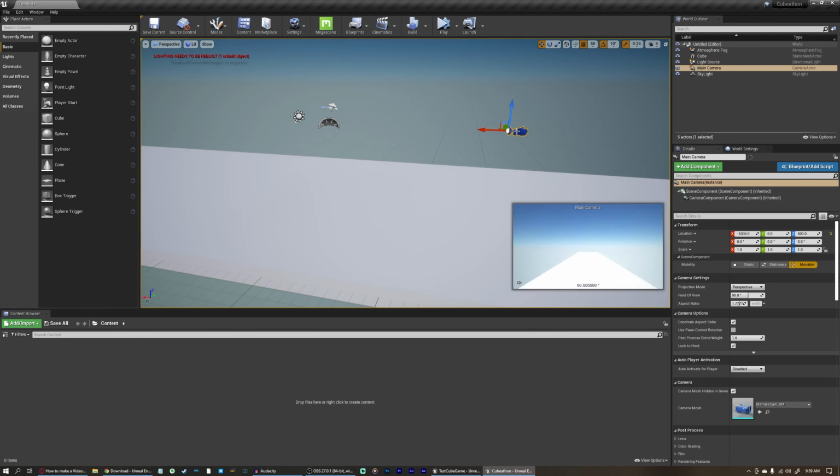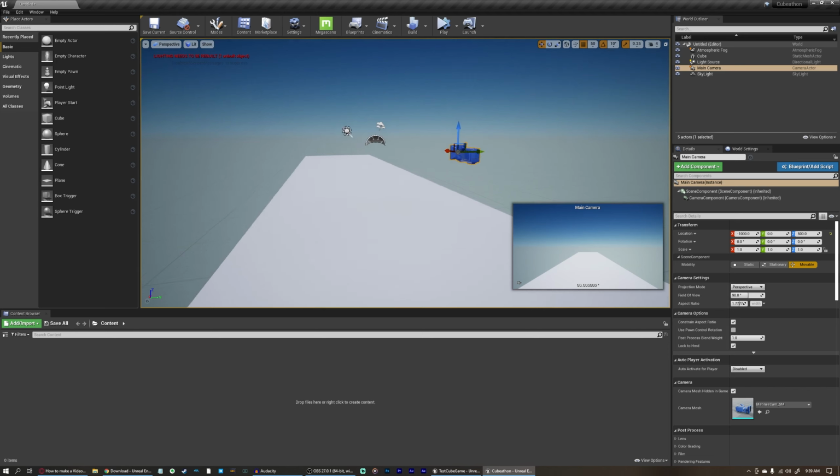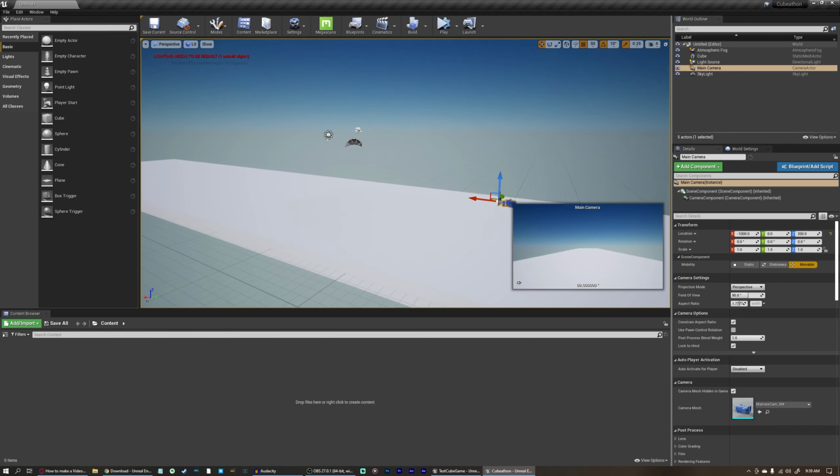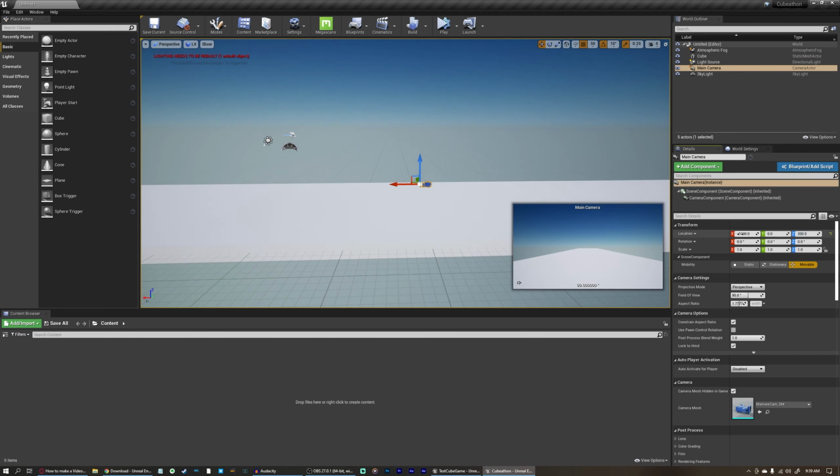Now I placed my camera a little bit high here. I did do a little bit of adjustment. We'll set the camera at something like 200 for now, and I just have it set to negative 1000 on the X just to make it back a little bit further. This might be a little bit too far. We can do something better like negative 500.